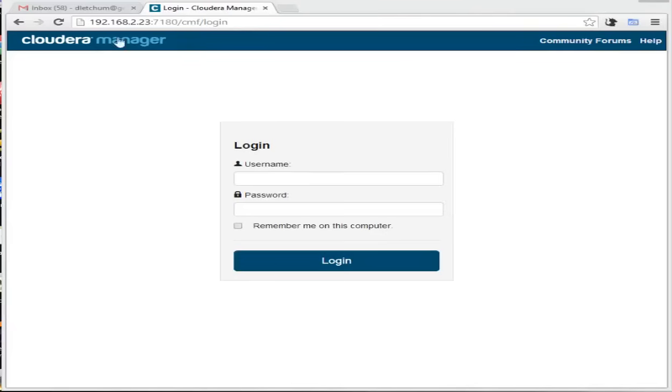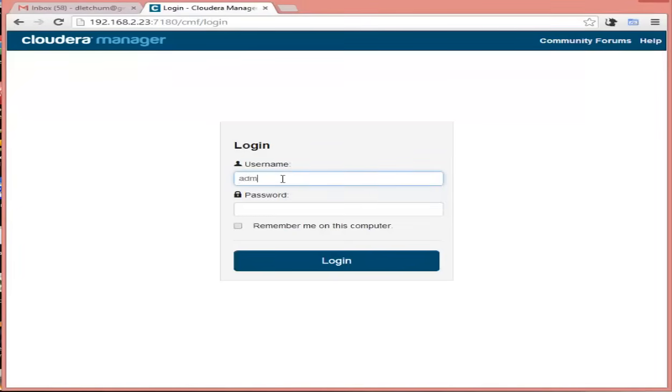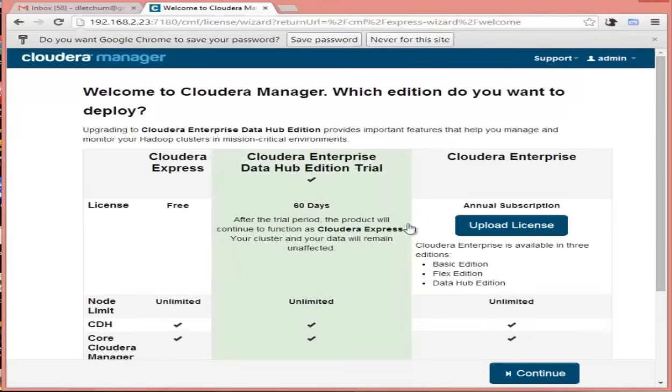Yeah, as you can see, I access this particular page from that IP address. The master 10 is the 23, and then this is the port number. When I use that line here and hit enter, I got this particular login screen for the admin. The user ID and password is admin. That's given by default by Cloudera Manager, and you log in.